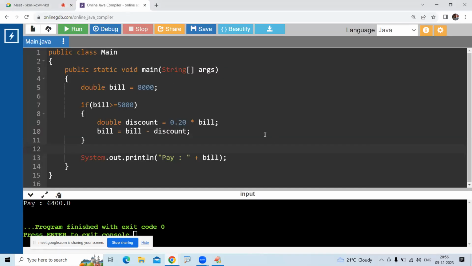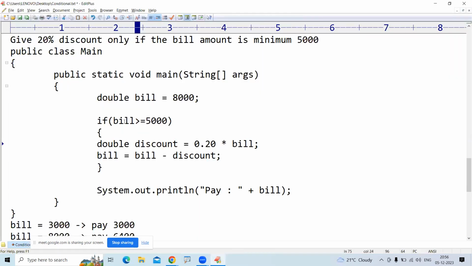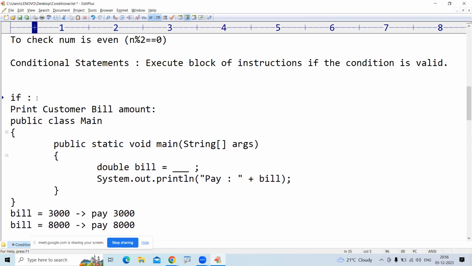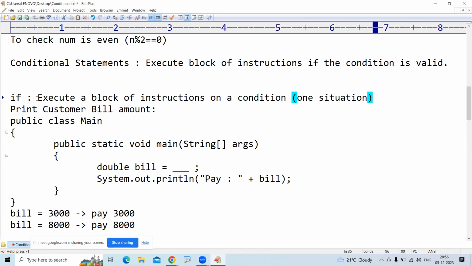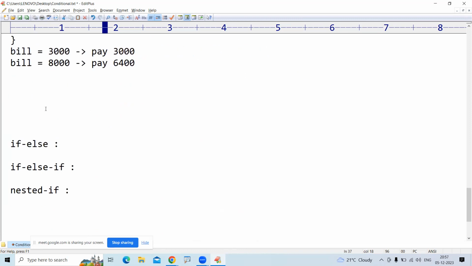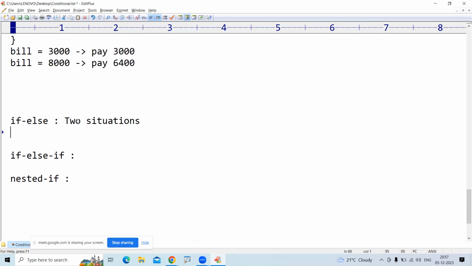Now, so this is the use of just the if block. So when we use the if block means what? If there is only one situation, execute a block of instructions on a condition. It's only one situation. But here it is the if else block, easy, simple examples are there. If else block means what? Two situations. If there are two situations, we can write.